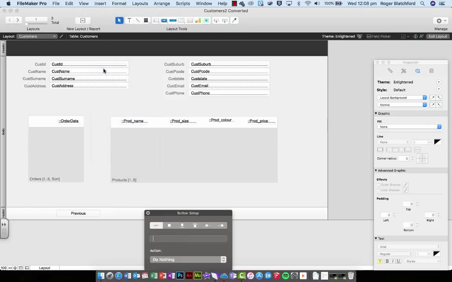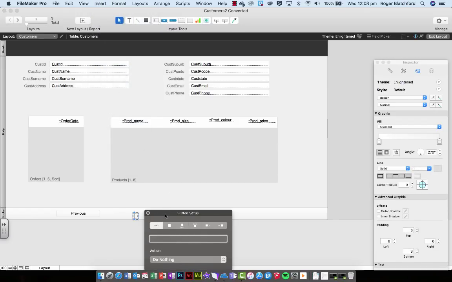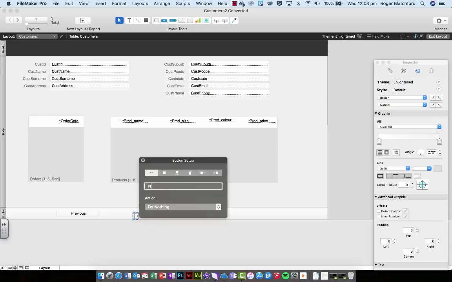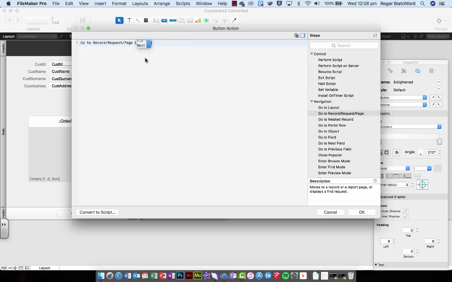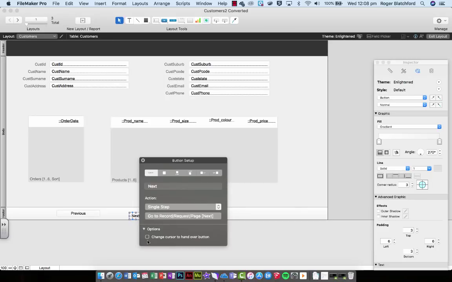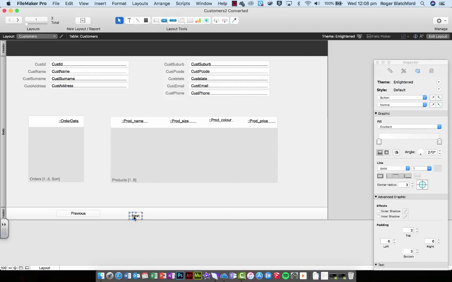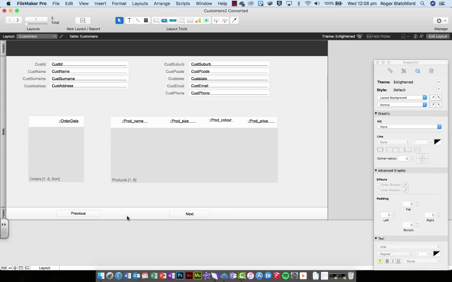Insert button. The button is going to be called Next. What do we want it to do? We want it to do a single step. We go into navigation. We choose Go to Portal Record, not the first, but the next one. Okay, and go OK. Remember to click that little one so it becomes a hand when we change it over. Move it around, resize it. Okay. So we've done two.